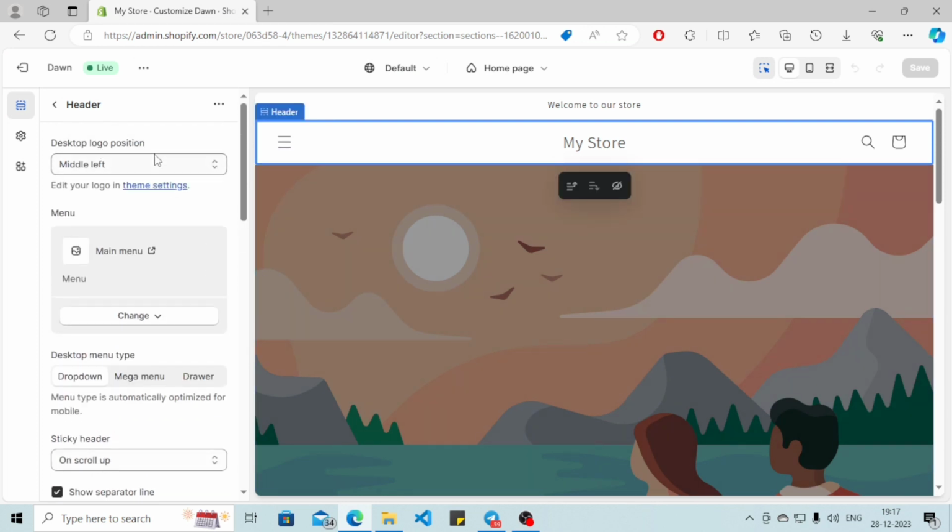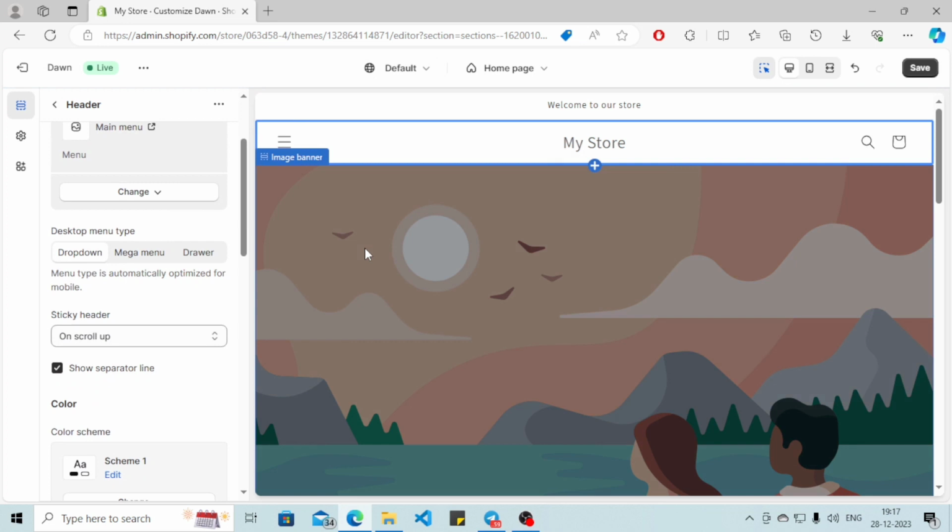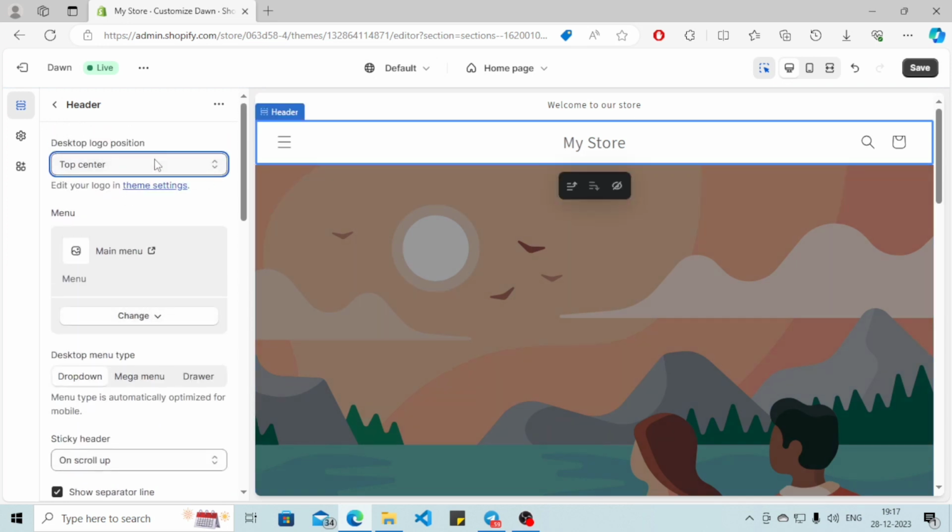So starting from here, first we can customize our logo position. If you want to place your logo in whatever position from among the four options here, if you want to place it on top left, or let's say on top center, you can just select it from here. As we have not put our logo here, it's not showing. Otherwise, if you upload your logo, it will show.